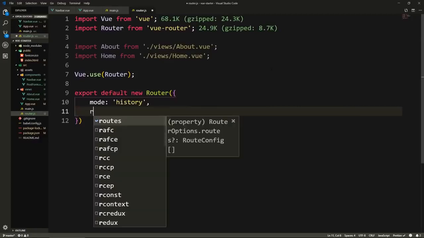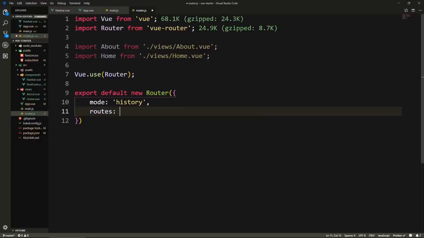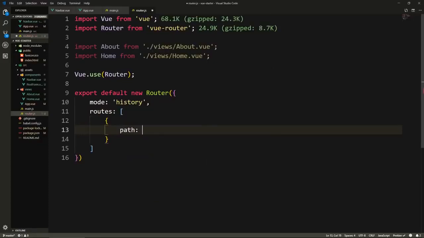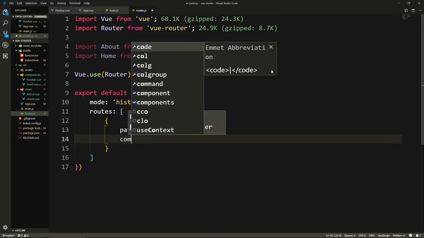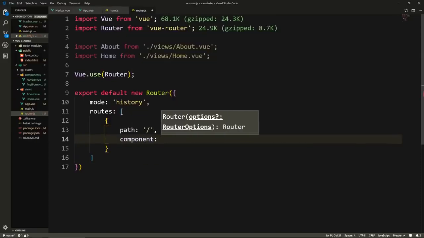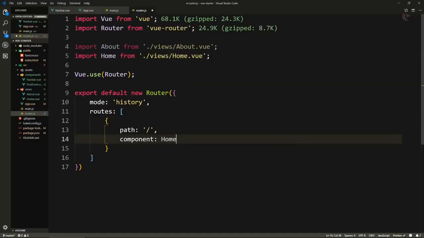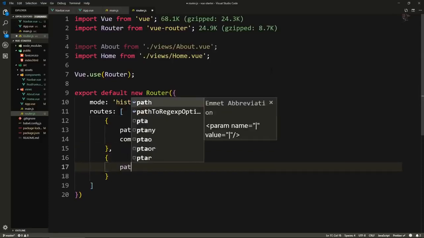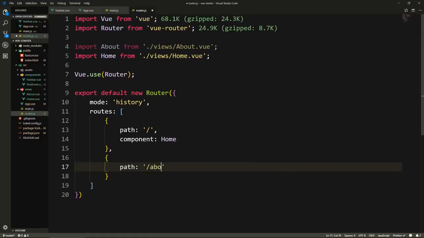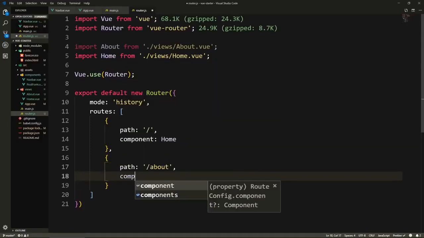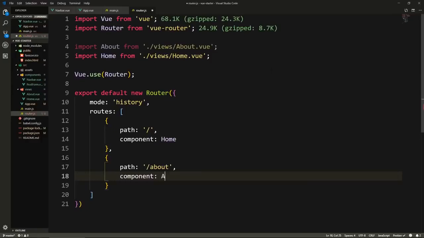And here we need to set up our routes. So let's say routes, and it's going to be an array, and it's going to have objects. For each one we'll have a path. This is going to be the home page, so I'm just going to say slash, and we need a component, and this will be the home component. We can have name and some other properties, but these are the essential ones. Let's create another one for the about. So we'll say path is /about, and component is About.